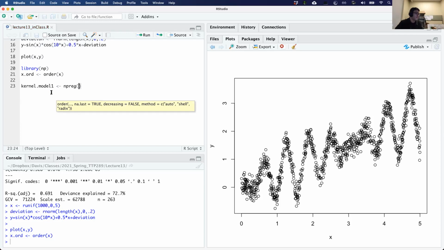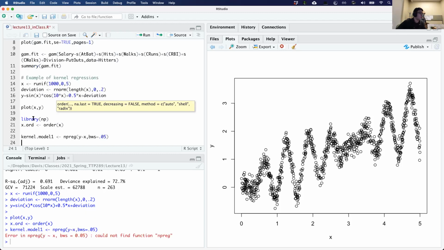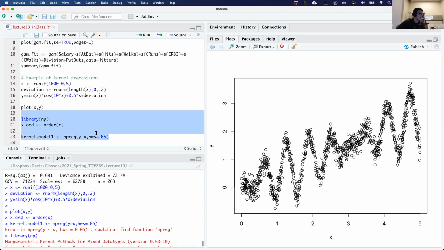Okay, so our kernel model fit will be using the npreg function, non-parametric regression, and we'll be regressing y on x. And the only parameter that I have is for my h, also known as the bandwidth. So I'm just going to put an arbitrary bandwidth for now, and we'll see what happens. Oop, I need to load this.